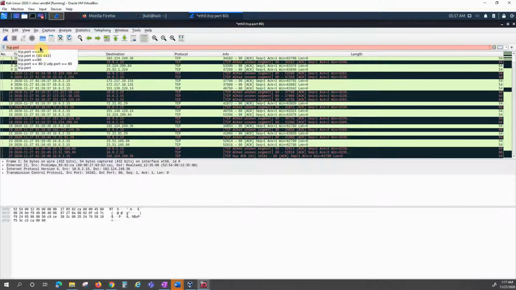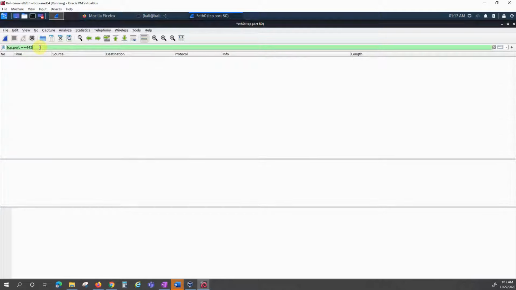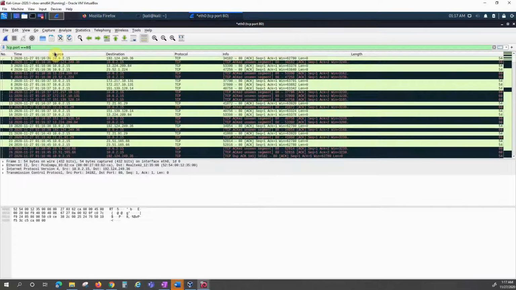And then we can do a search and see if we have tcp.port equal 443. See, we're not seeing anything because it is not capturing that. But let's say we want to see 80. See, we have a lot of 80. Why are we seeing 80? Because port 80 is running what, HTTP.